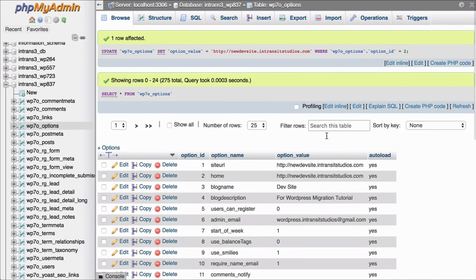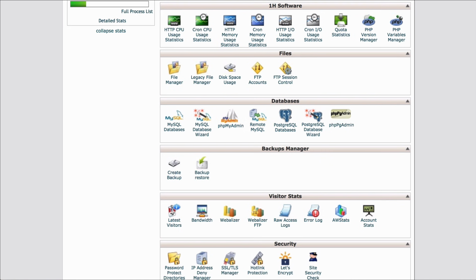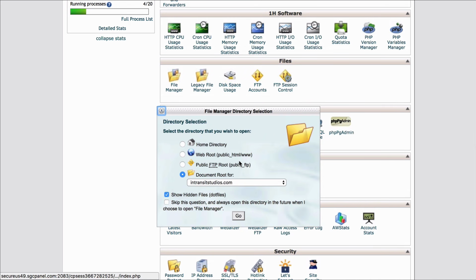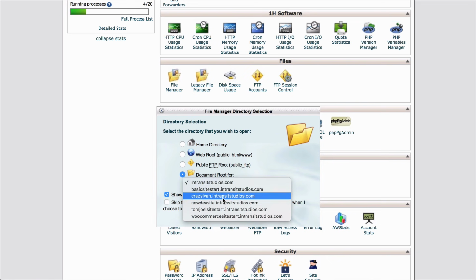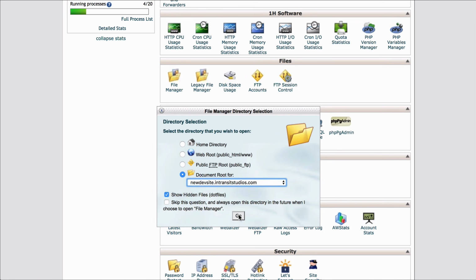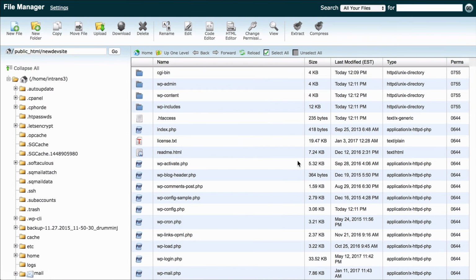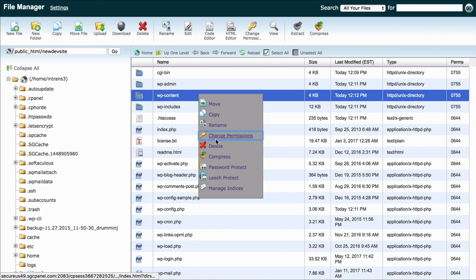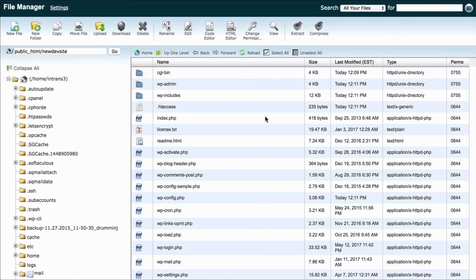Okay, so now that we've got that set, the next step is to move all of our files and content over. So we're going to go back into our file manager and go right into the directory that has the new site. Okay, so now we see this basic WordPress install. Right now, the content folder has everything that WordPress comes with automatically. We're going to delete this, and replace the content folder with our backed up content folder.